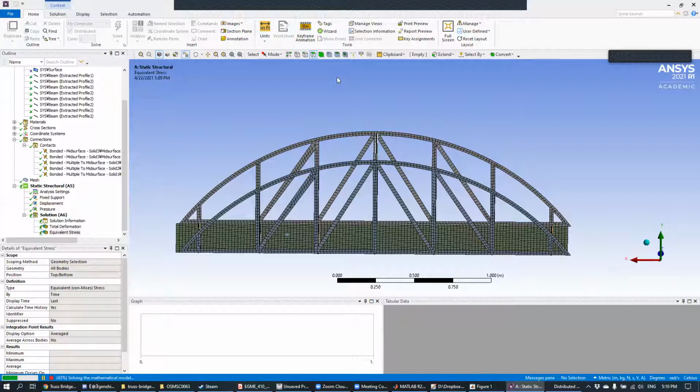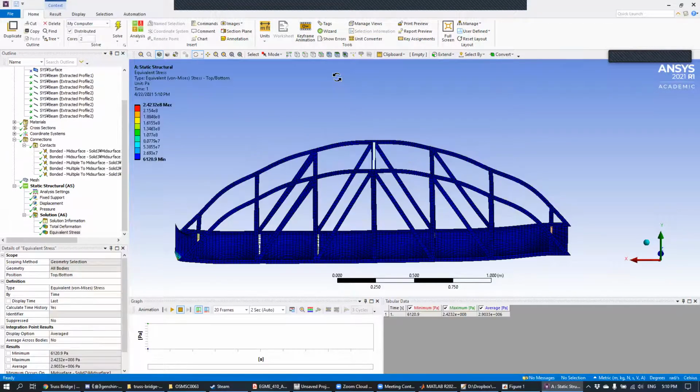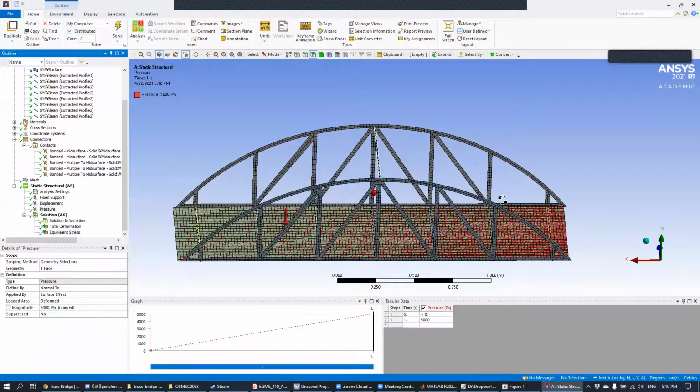Professor, what was the magnitude of the pressure? So I just did 5,000, and that's just a dummy value for now, just to get simulation results. But you can put whatever you want for that. And you put that on the road? Yes, on top of the road, just like that.